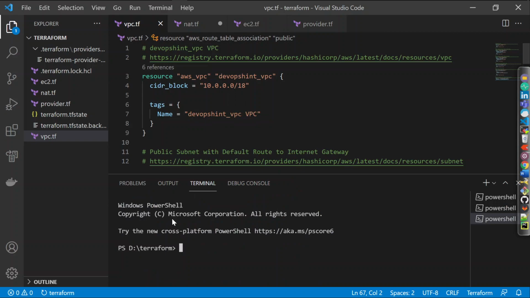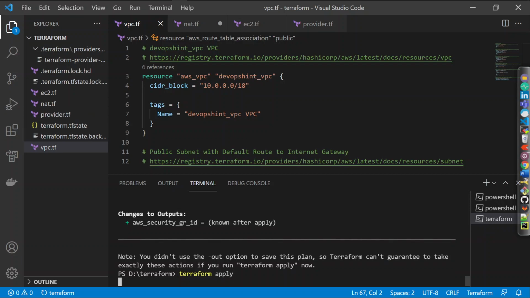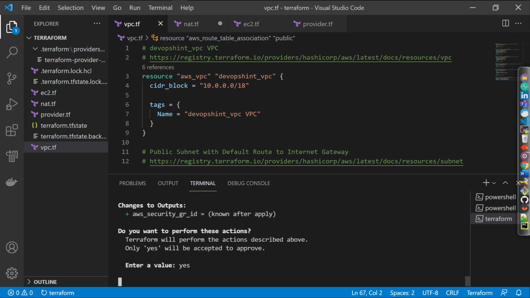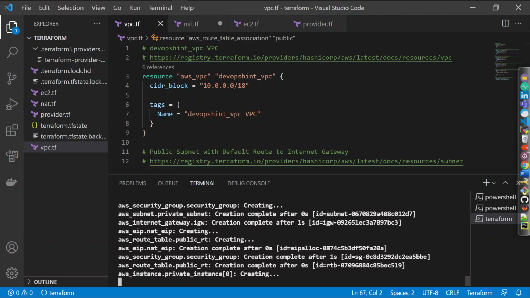So, new terminal. I'll do Terraform plan. Okay, now let's do Terraform apply. Type yes. It will take some time to create the resources.